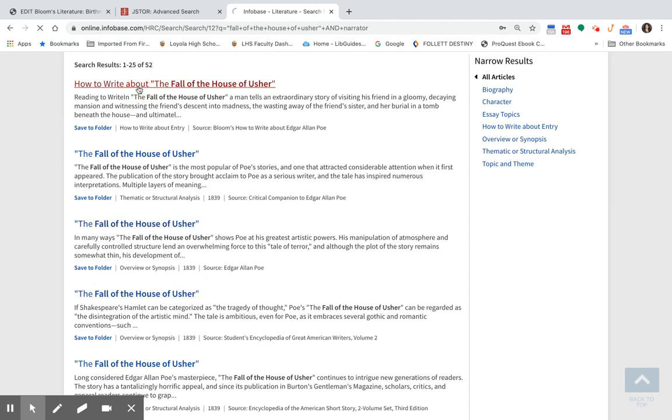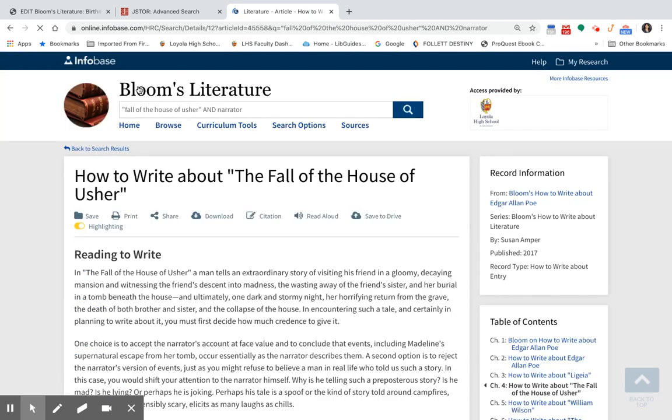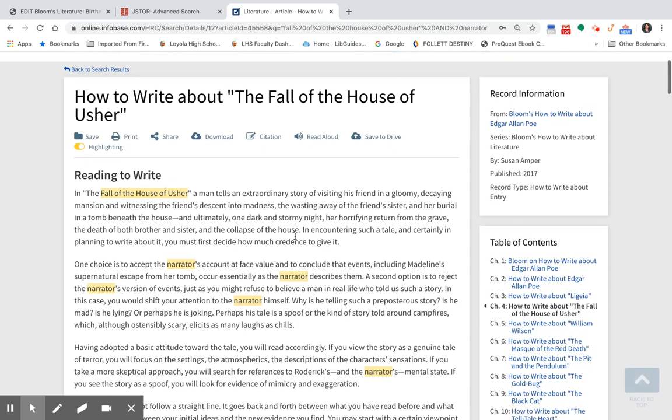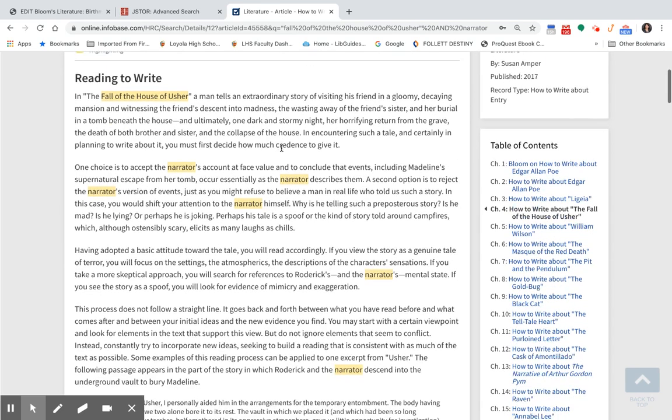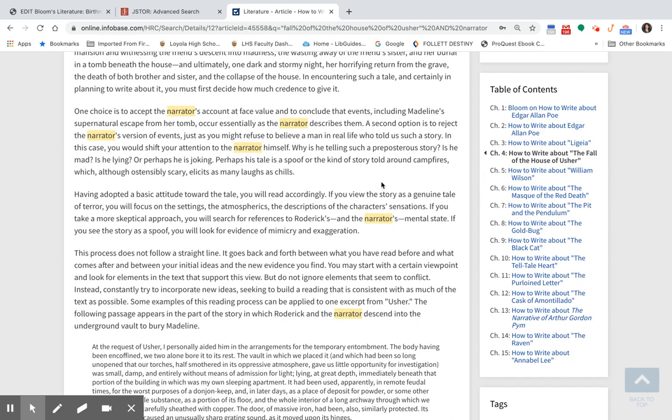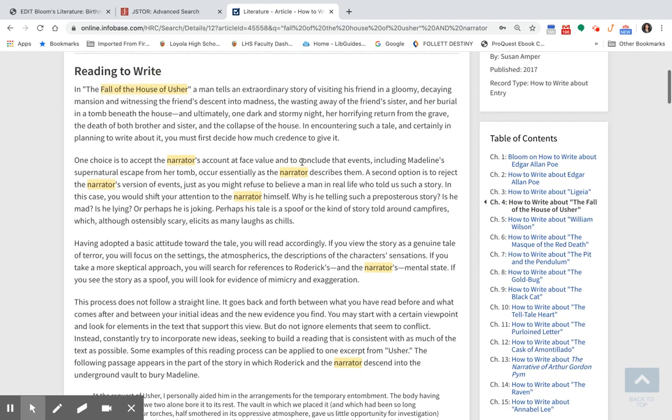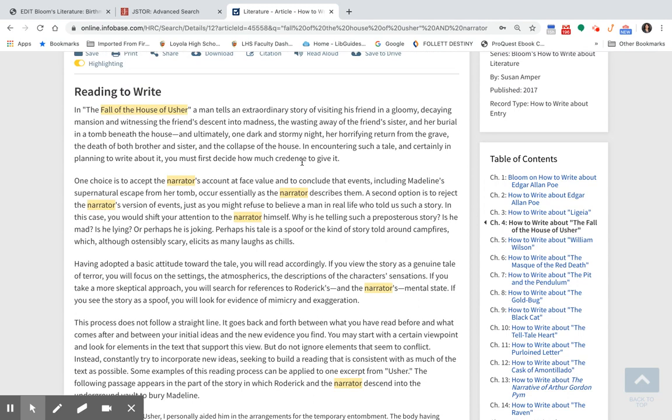Okay, so here it is. And again, with Bloom's Guide, you can see how you can print it, you can save it, you can do the citation, and so on. Okay, how to write about The Fall of the House of Usher.